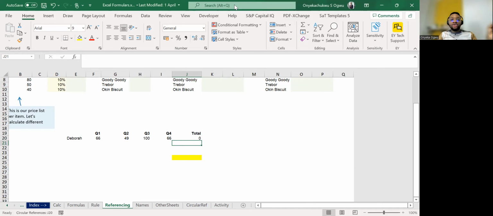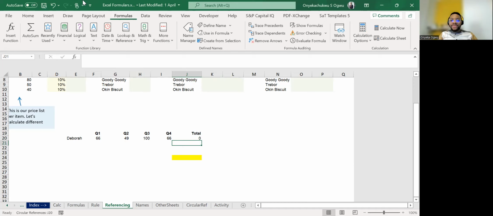You go to Formulas, and there you see Error Checking. You see Circular References, right? So it will point you to where the circular reference is. You say go to J20. So this is where the circular reference is, J20.